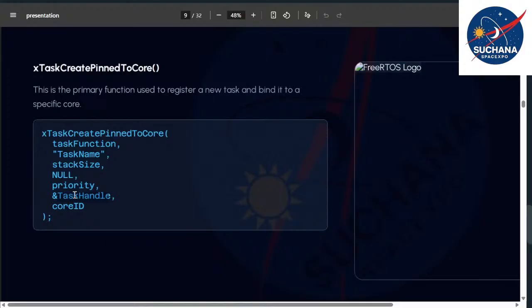Okay, next parameter is task handle, so we will discuss that. And the last parameter is core ID. Every core will have a core ID. So if you are having three cores, the microcontroller will have three core IDs.